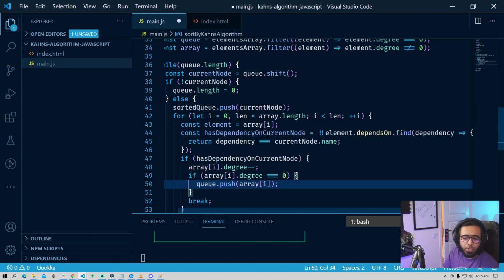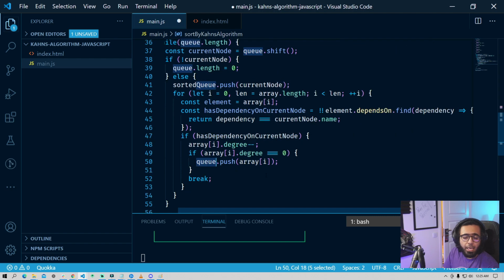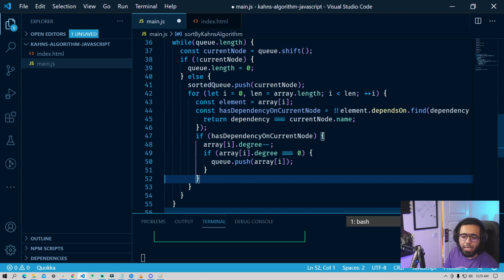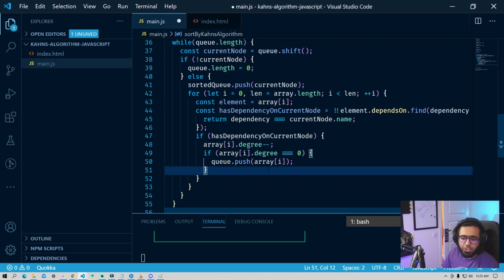And now we are done. We are going to push this into the queue and we are good. Actually, now that I think about it, we don't need a break here because one element can point to different places or to different arrows. So now that we have this one, let's just save this.